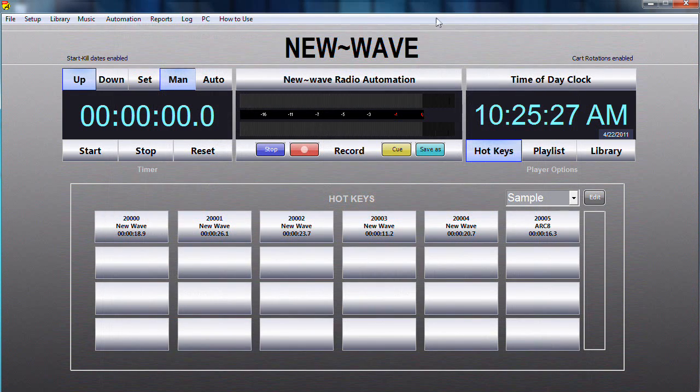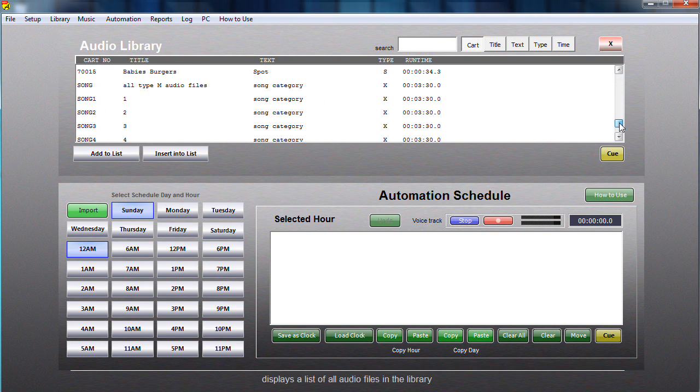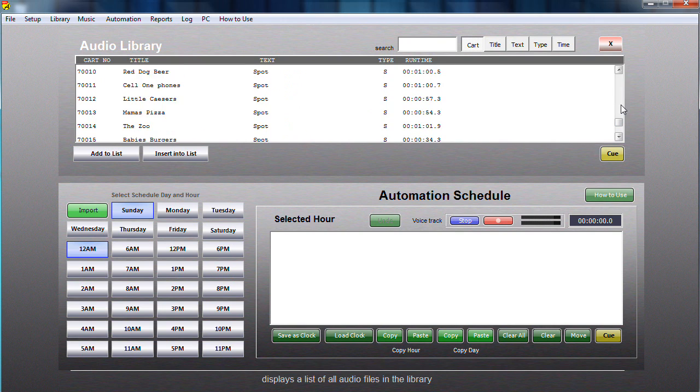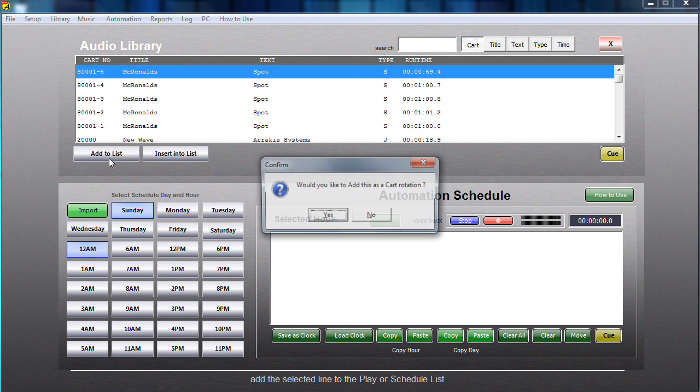So I'm going to show you in the scheduler screen real quick how to schedule a car rotation. So here we are in the Sunday 12 a.m. hour. We're going to scroll down to the 80,000 cart number range. And then what we'll do is we'll select it and add it to the list.